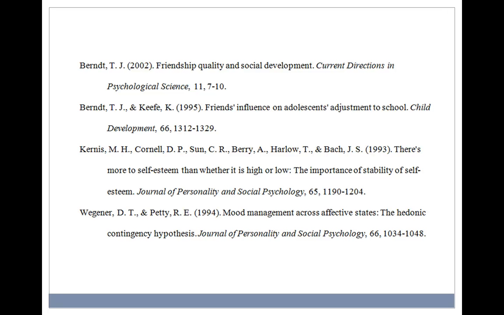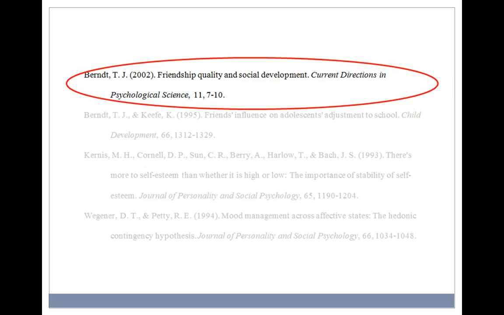Here we have an example of some entries that could be used either in a bibliography or an APA references page. In both cases, they would be formatted in the same way. This one circled in red is the one that we're going to look at more closely and examine in the context of an annotated bibliography.